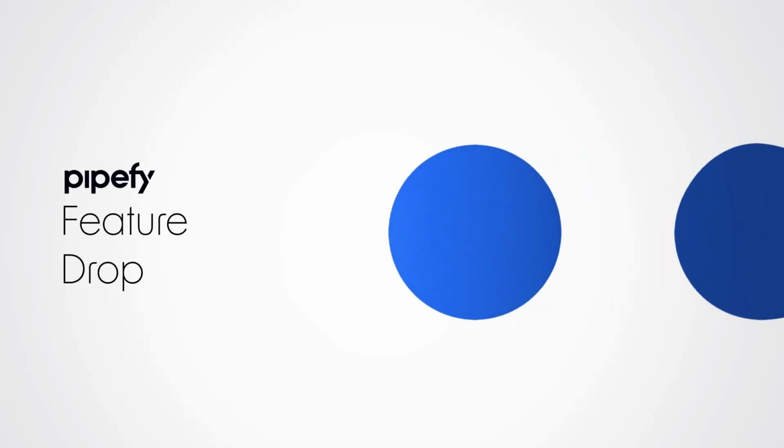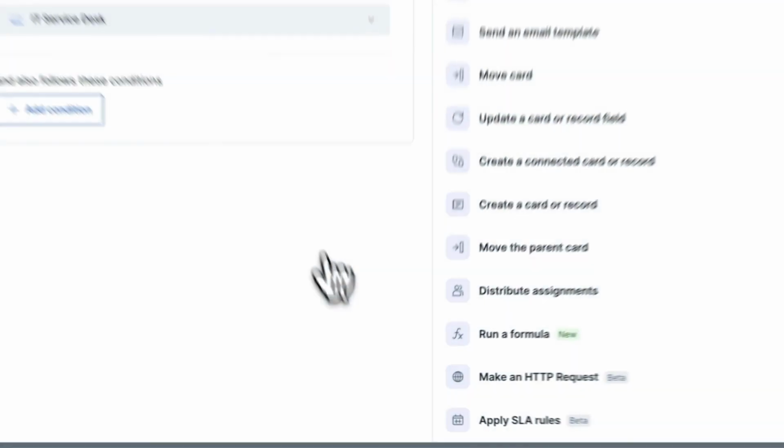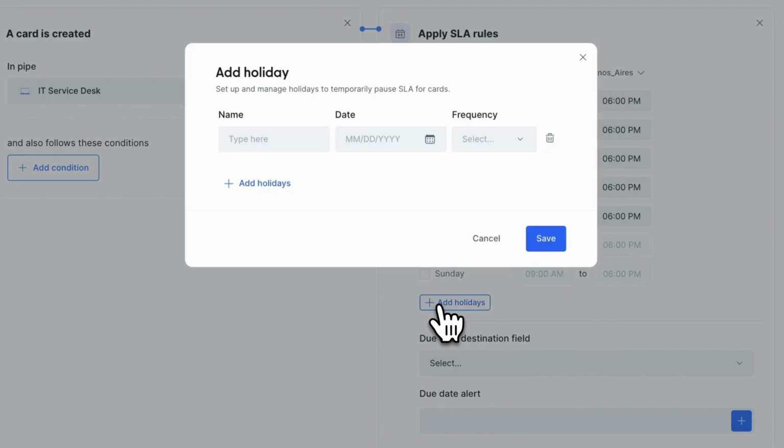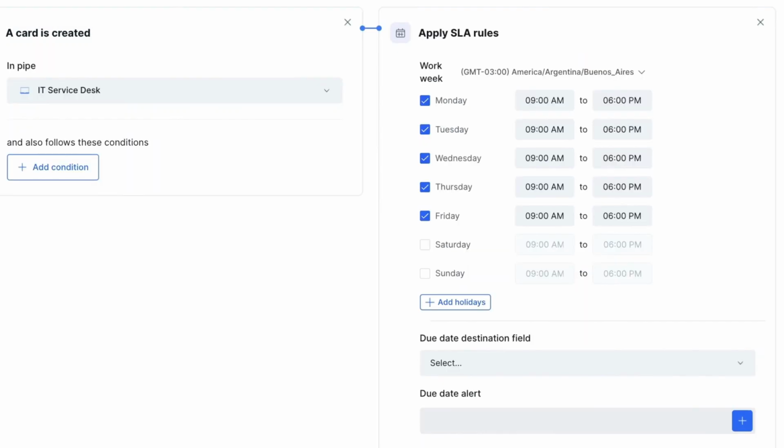Here are Pipefy's latest features. With advanced SLA rules, you can exclude holidays, set working hours, and adjust deadlines for different time zones, ensuring greater control and integrity of your operations data.